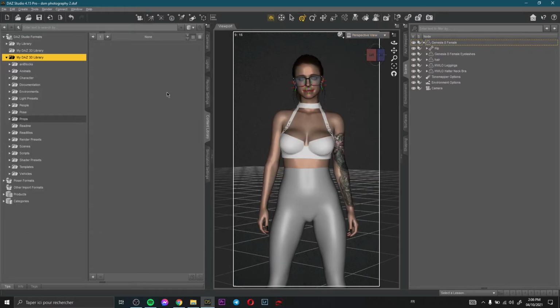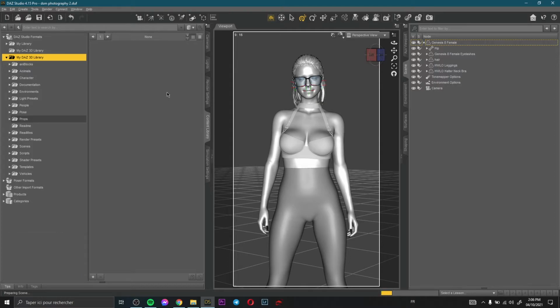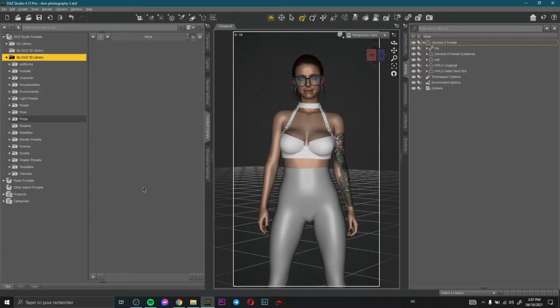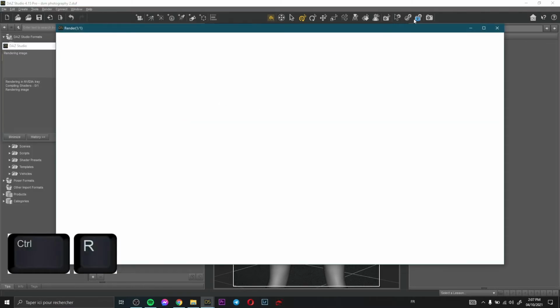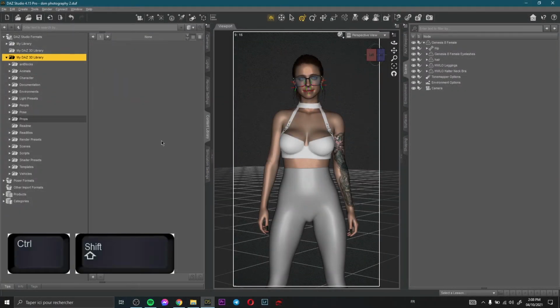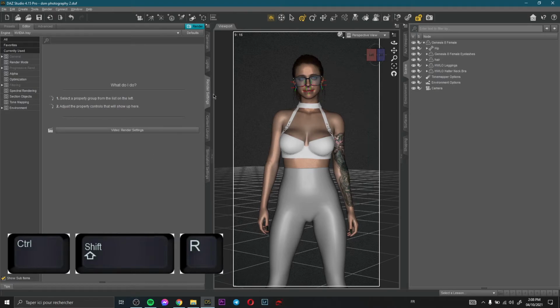To change to NVIDIA Iray quickly, you just need to click Control and 0. And to come back to texture shaded, just click Control and 9. This is really easy. To render, you just click Control and R. And for render settings, you click Control, Shift and R to go directly to render settings.